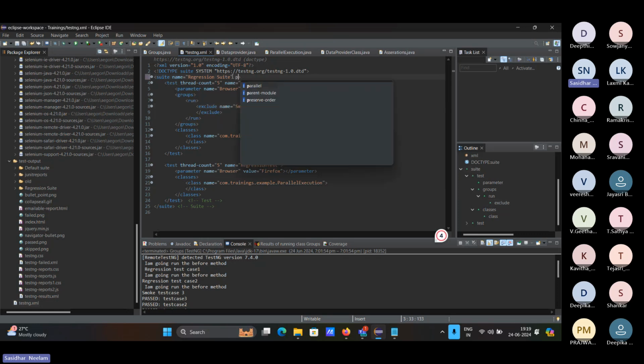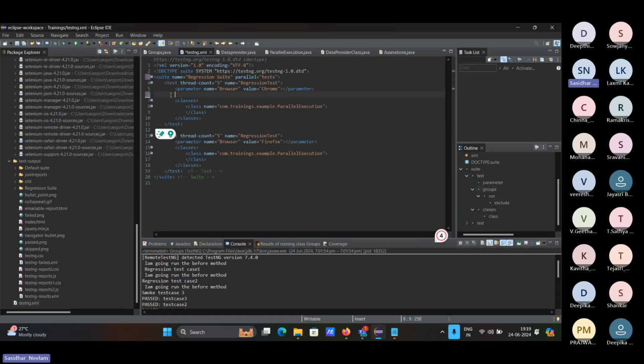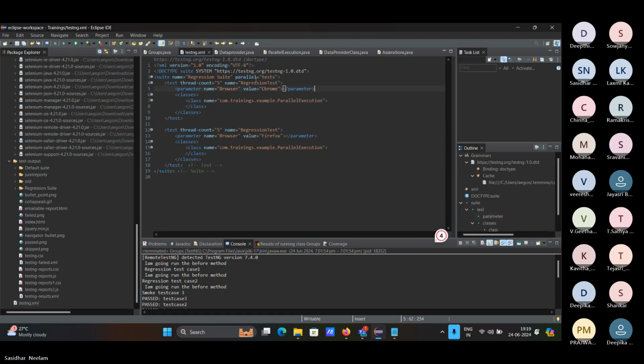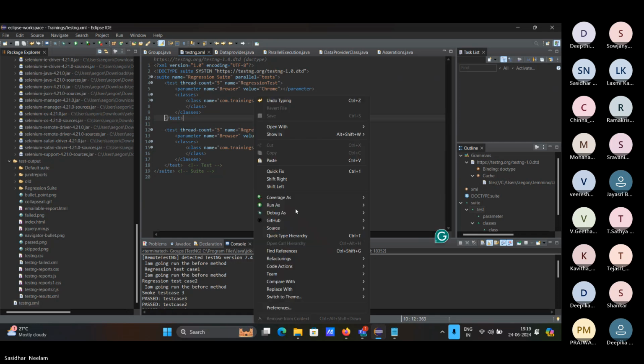So at the suite level, I'm going to specify parallel equal to. The options are parallel equal to false, parallel true, none. Here I'm executing the tests in parallel. Remove this also, I think it's not required. At the suite level, the name is regression suite, parallel tests. That is the reason I configured two tests. So these two tests will execute in parallel.